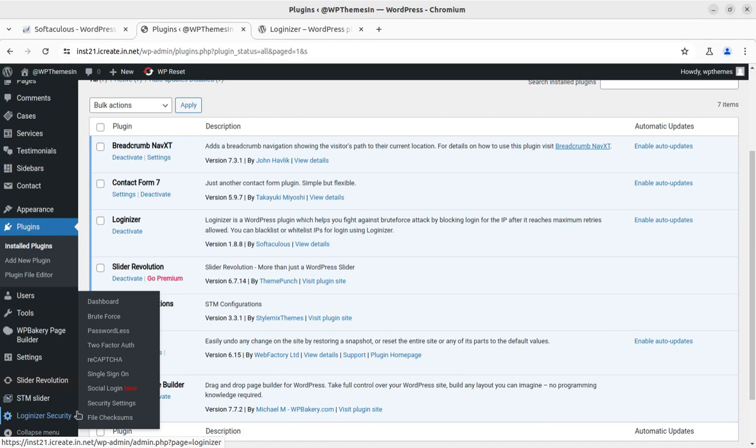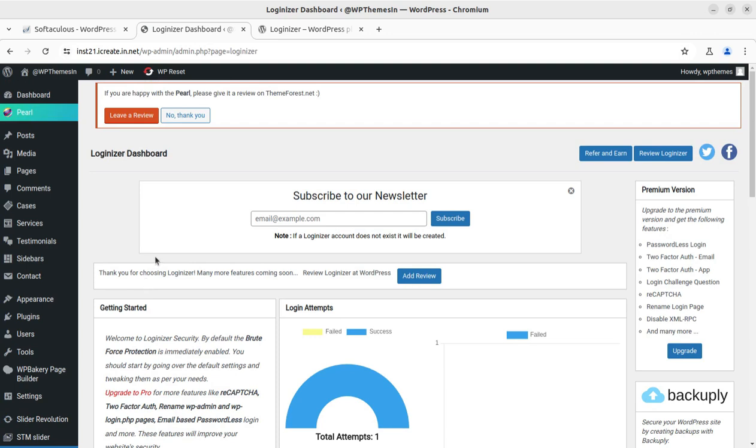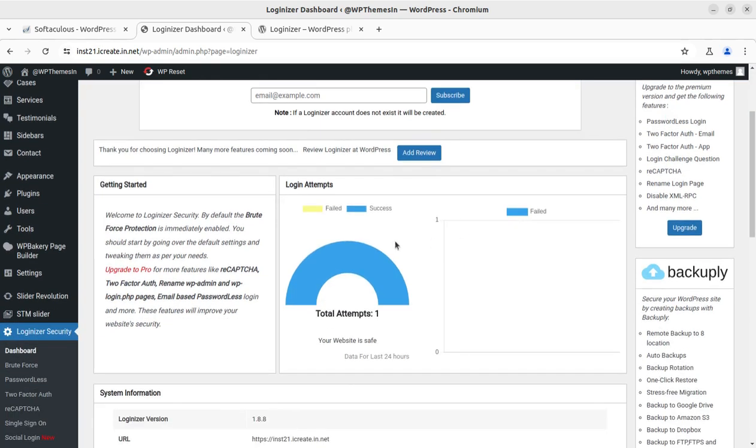Once we activate the plugin, I can go to the dashboard directly. First of all, if you want, you can subscribe to the newsletter, and next, refer and earn options are also there, just in case you want to earn as well. As soon as you install and activate this plugin, Loginizer security, by default, the brute force protection is immediately enabled. So your website is going to be more secure right away once you activate the plugin.